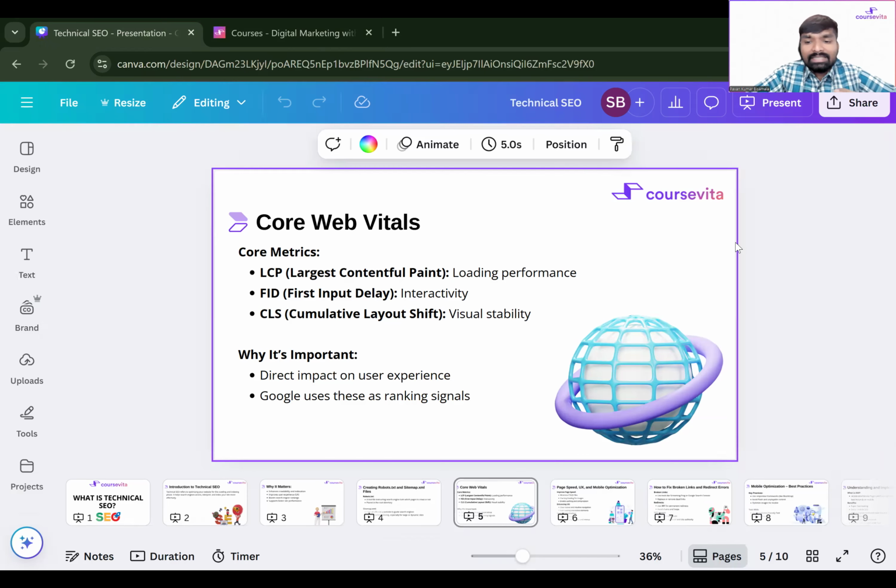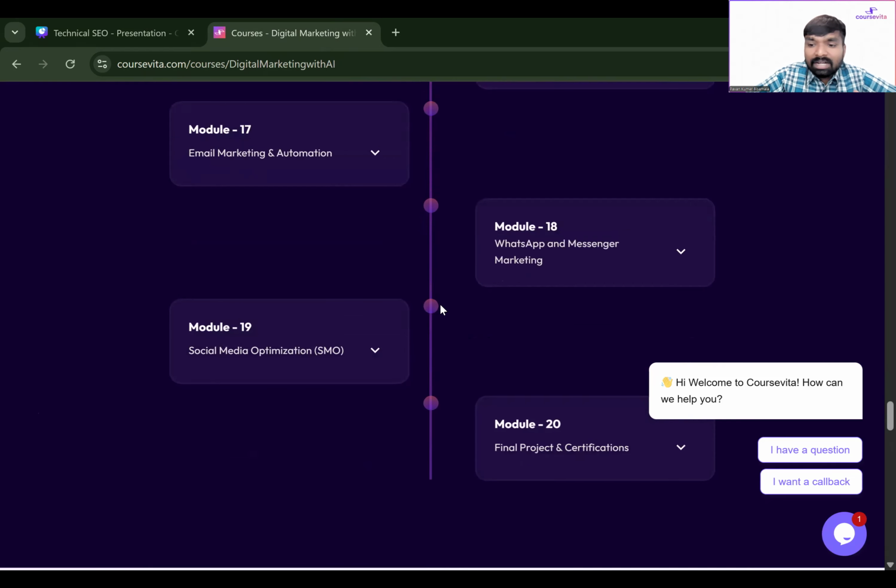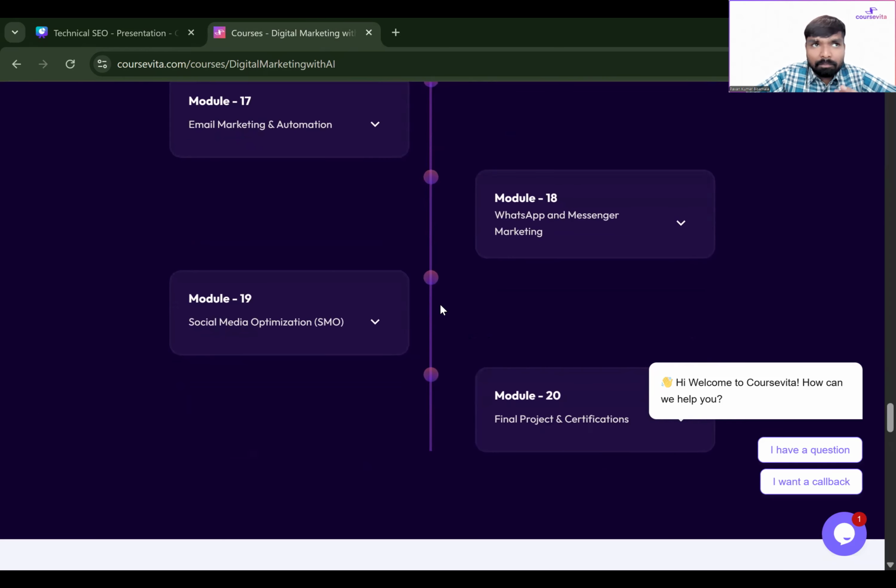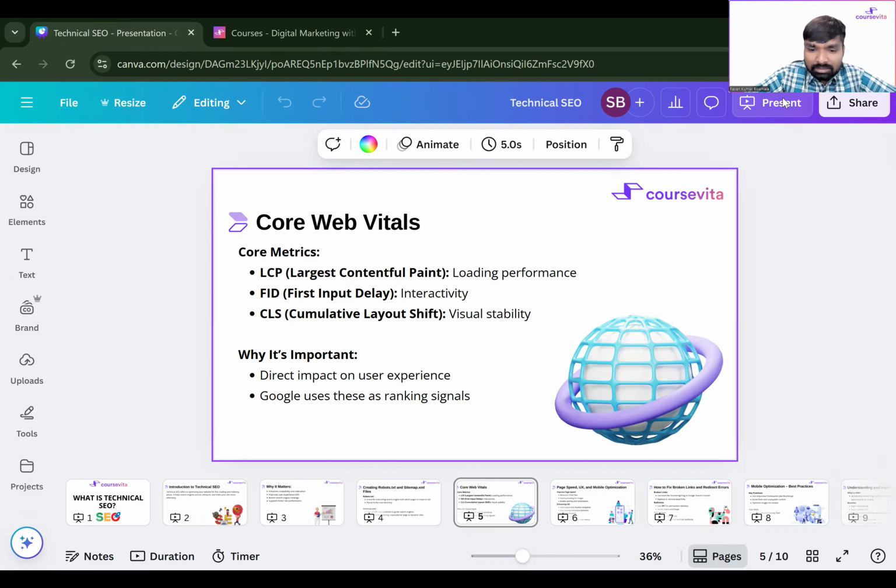So why is it important? Visual stability is important because if I'm looking at a site, it should obviously be attractive to me. It should not be a plain blank website, which is not at all attractive. So the website should be attractive in a certain sense, and that is also very important. That is taken care of by CLS. Okay.